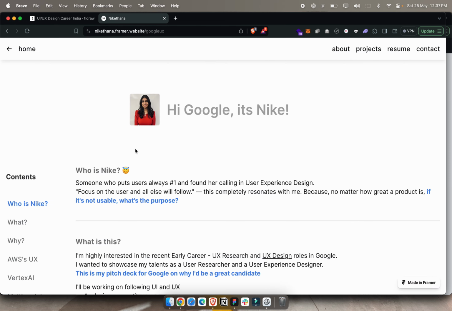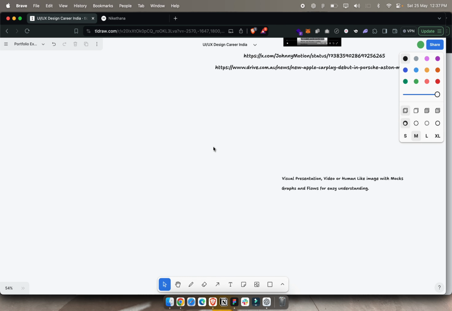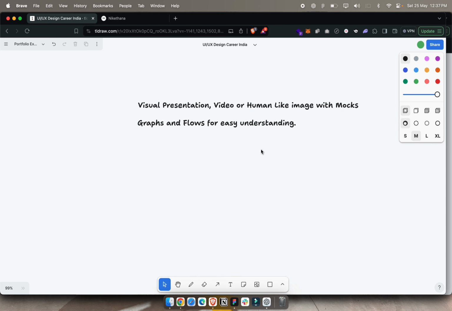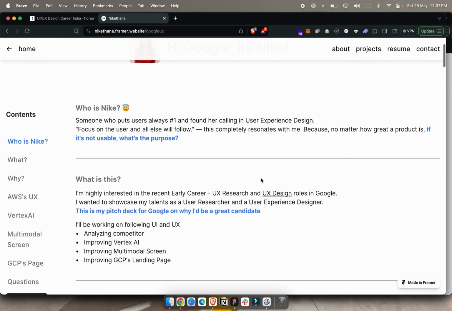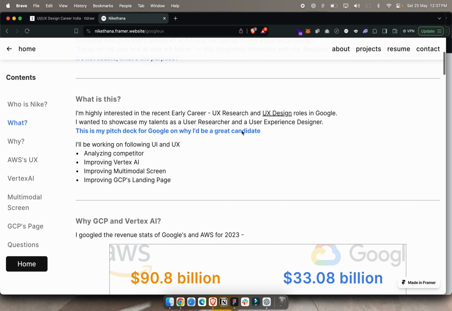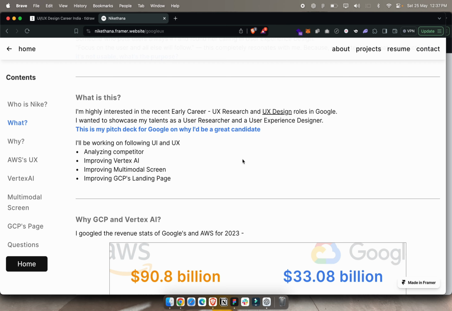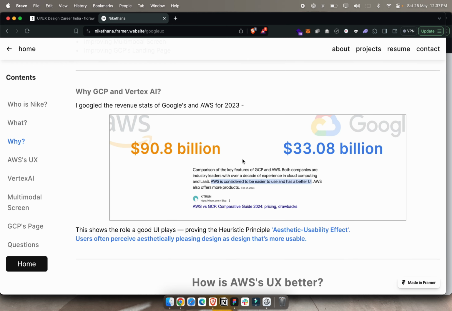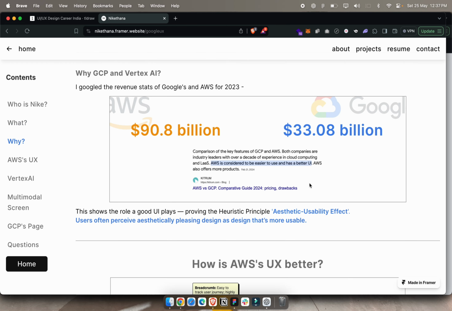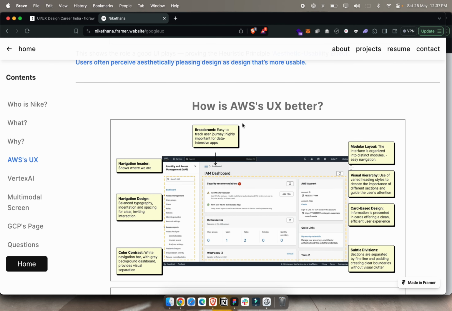She has added her image to give a human feel, which we mentioned in the pointers also. The visual presentation should be there, that can be a video, or a human-like image, or a human image with mocks. Then she has introduced herself, who Nikita is and what this case study is all about, what you're going to learn from it. Then why GCP and Vertex AI, what is the difference between the 2 competitors, why AWS UX is better. Here you can see that she is directly comparing it with other competitors, showing why they are better and why Google is lacking in that part of work.